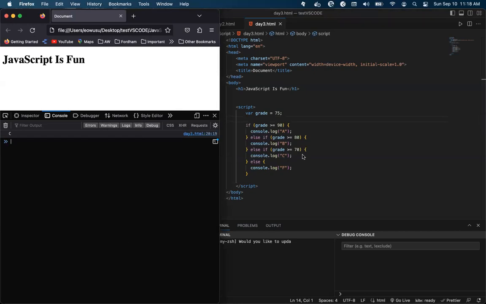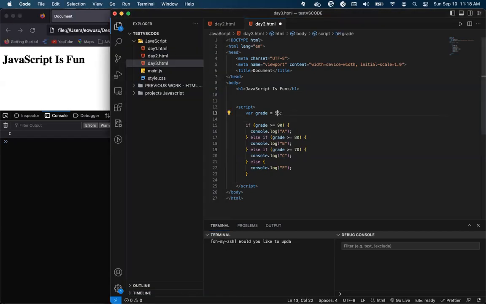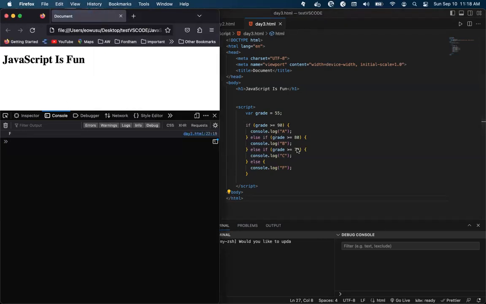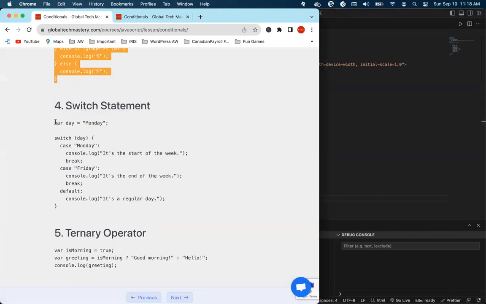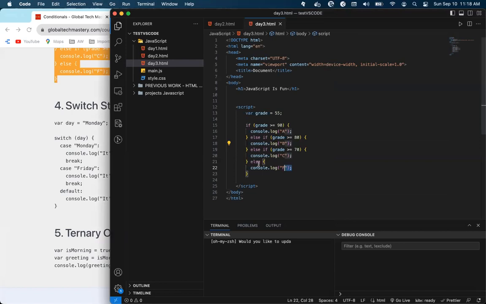Thank you. That's right. So now if this is say 55, what is it going to print? F, yes, perfect. Because none of these conditions is true, so it goes to the last one. Wait, but the last one didn't have anything there. Yeah, so you see, this one is the default. We call this one the default block. If all these conditions fail, then this is going to print.